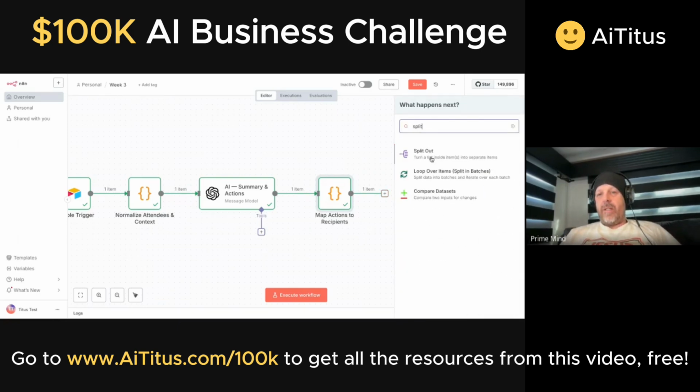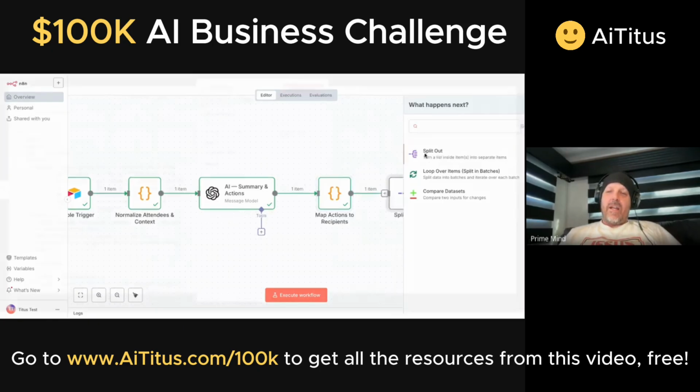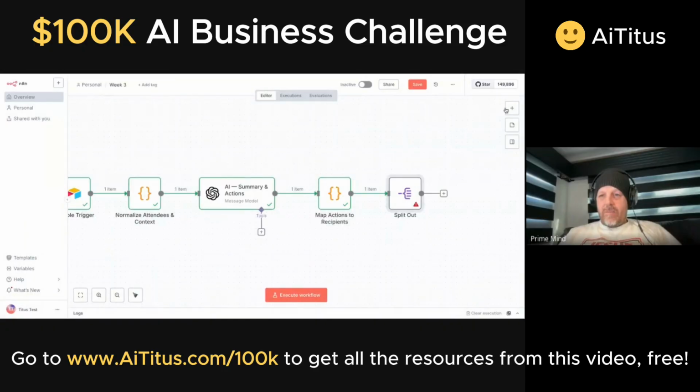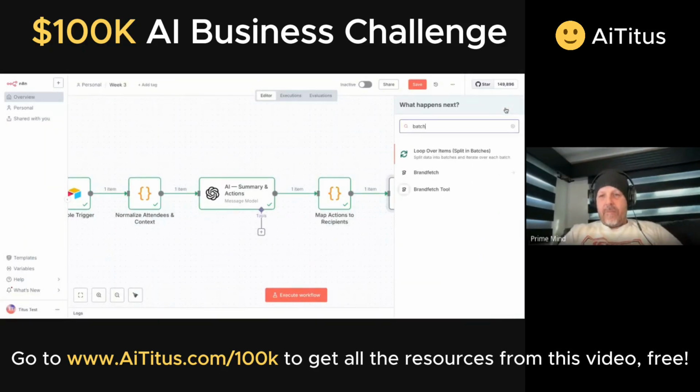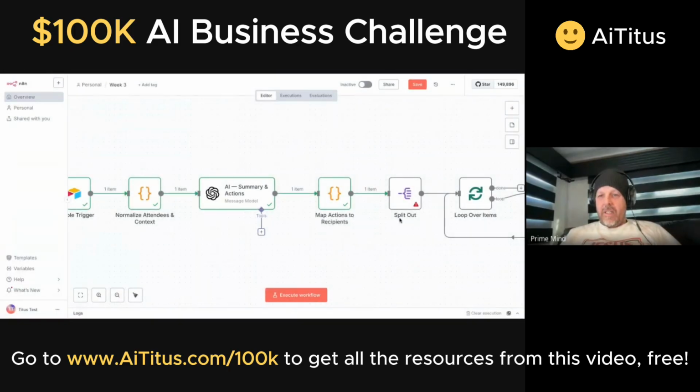Okay, so it says split out: turn a list of items into separate items. So I'm going to do that. Oh, was that the right one? Let's make sure. There's 2 here. So okay, let's just say we're confused now. We're choosing between split out or loop over items. So let's do this.